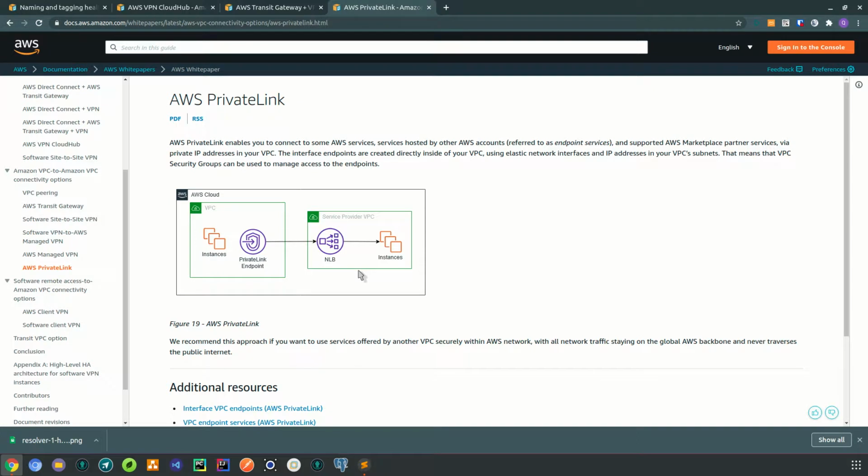And for some private services, using a PrivateLink endpoint, that's all you need. You don't need any connection, any peerings, any operation, any route table updates. You only need a VPC endpoint. That's it.